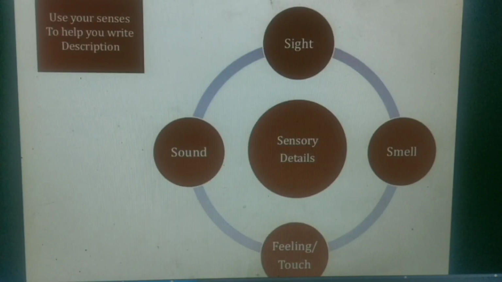Use your senses to help your description: sight, sound, feeling, touch, smell.